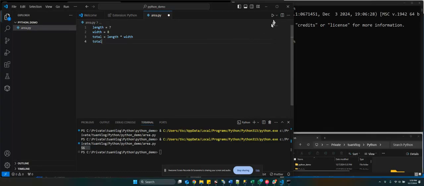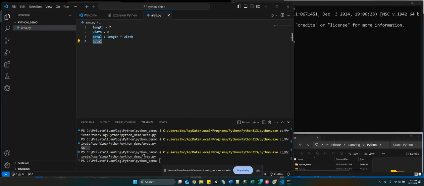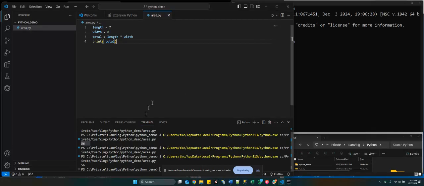Now, do you think there will be an output? Let's run and see. Yes, it ran, but there's no output. To get an output, you actually need to print it. You need to print it. Now if you run it, you can see the answer is displayed.